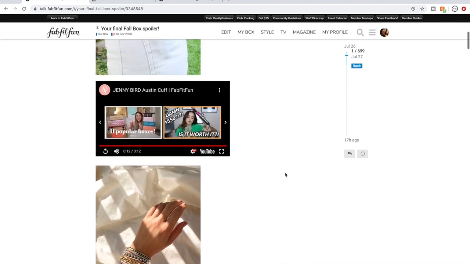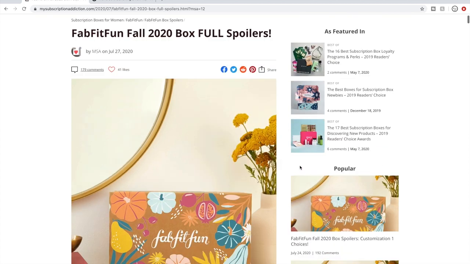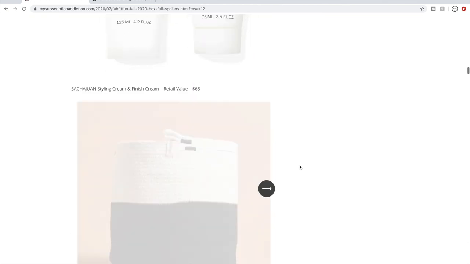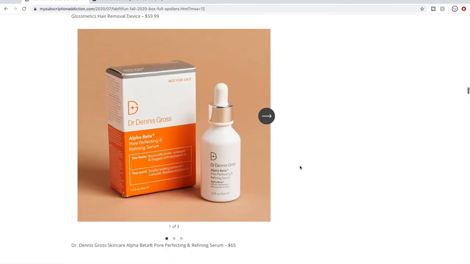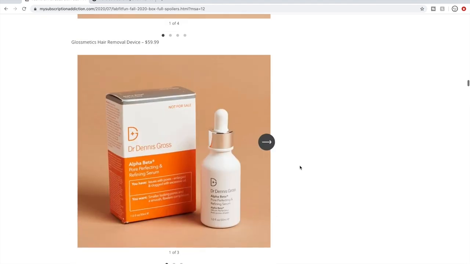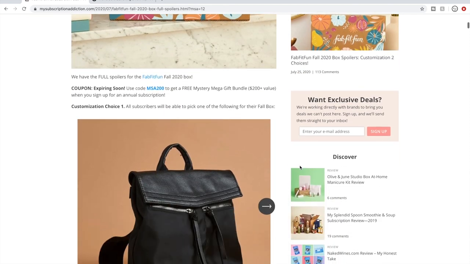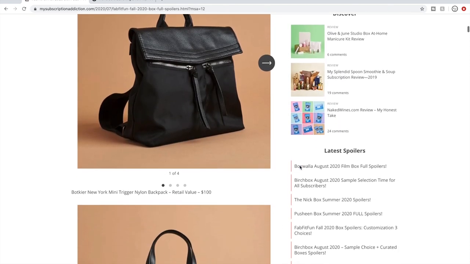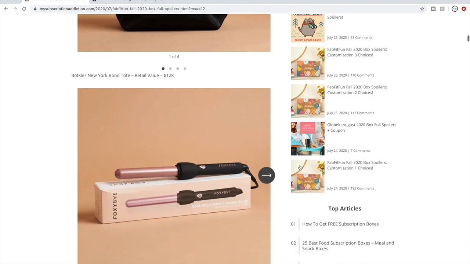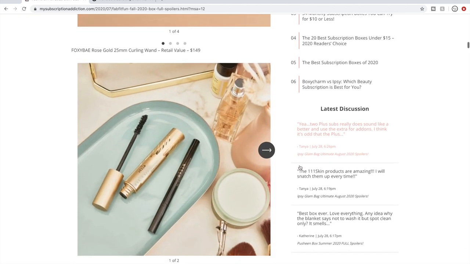Okay, so now we're going to switch over to My Subscription Addiction. I'm scrolling through these. This is the first selection customization. And then we're going to get down to, although they have different pictures, maybe I should go slower for you in case you're curious to see what they have here. So this is the bags for the first customization. Oh, they have even more pictures. I will link below to My Subscription Addiction.